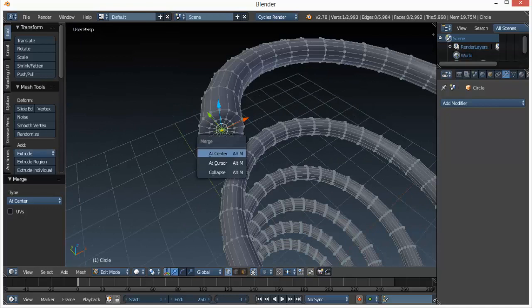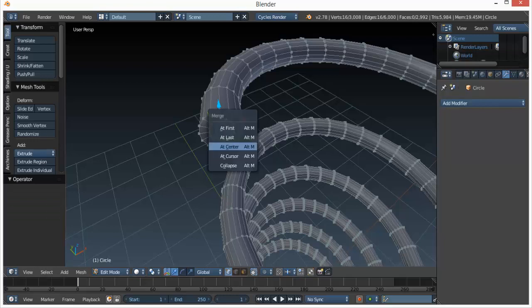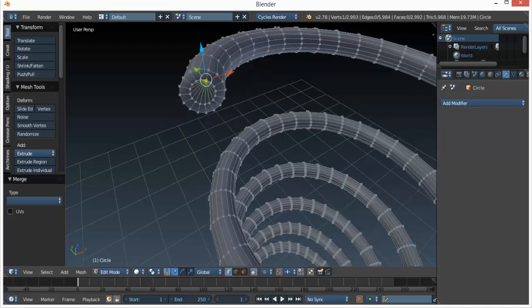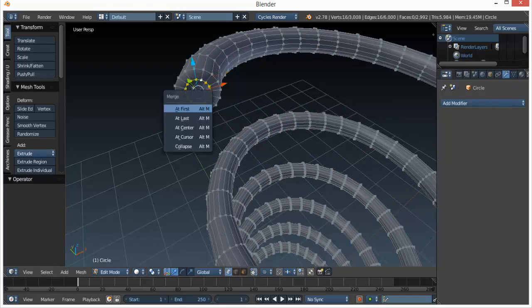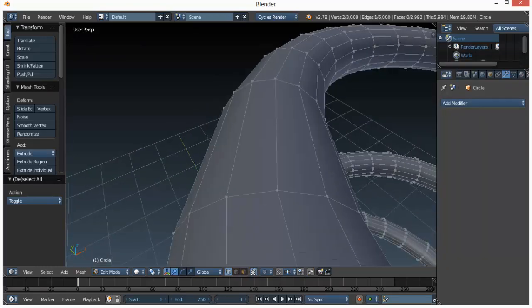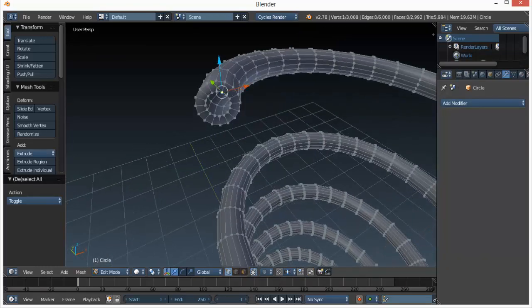That's Alt M. That'll give you a drop down that shows to merge all the vertices or the points that you selected at the center, at the cursor, or collapse. That's why that actually, never mind, that's wrong. It'll give me at first, that's the first selection that I made. At last, that's the last selection that I made, because I made an edge selection, so there is no select, but say I selected these two. The last one is this one that I'm circling my cursor over, so at last it'll go into that.